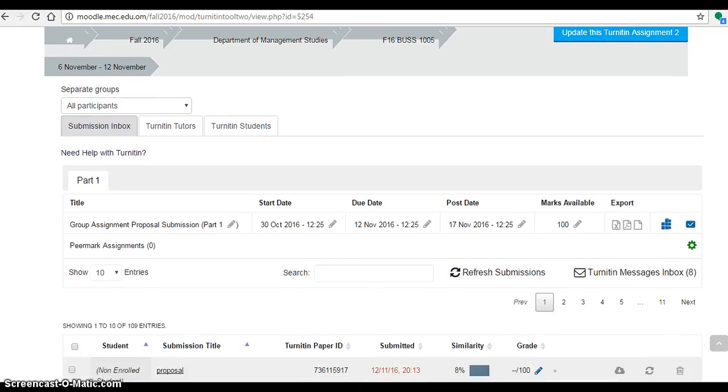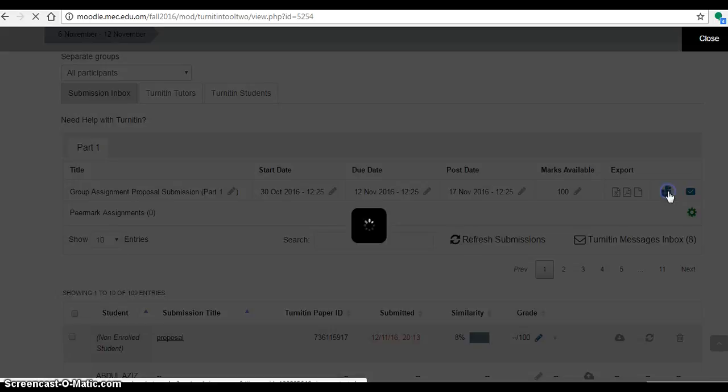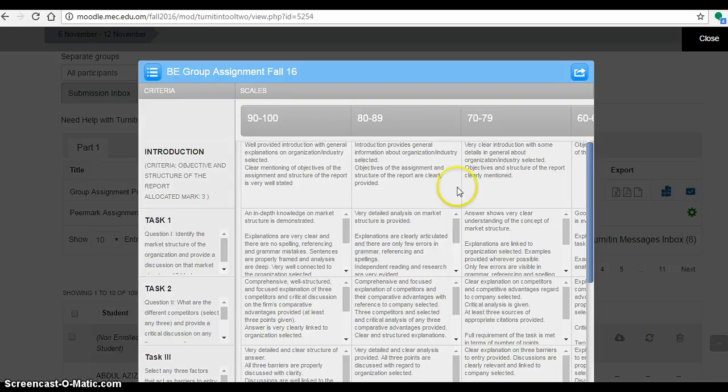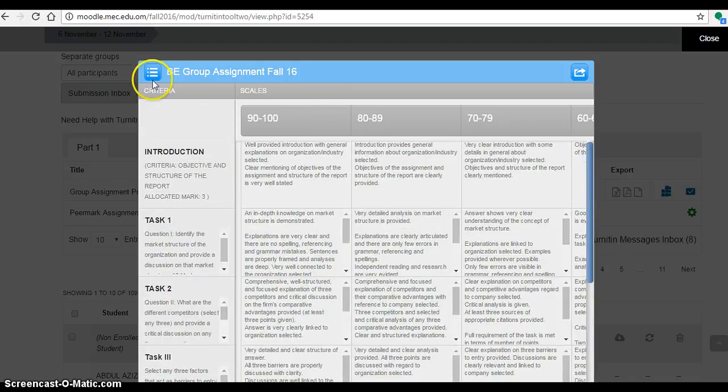When you open it, you have all these start dates, due dates and everything. On your top right side, you have this particular mark which gives you the launch rubric manager. Click there, and that will direct you to this page. Here you are seeing a BE or Business Economics group assignment fall 16 rubric already created, because I've already created this rubric.